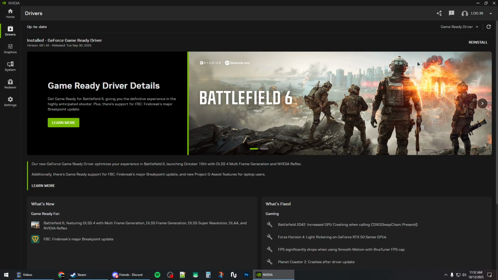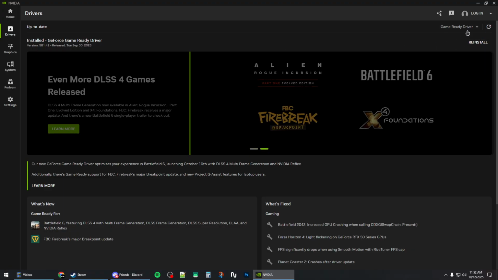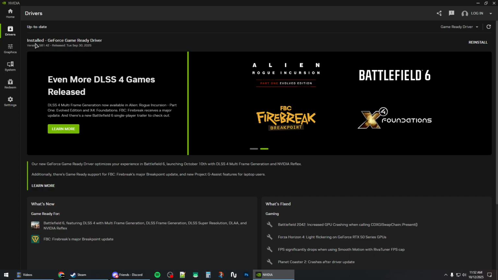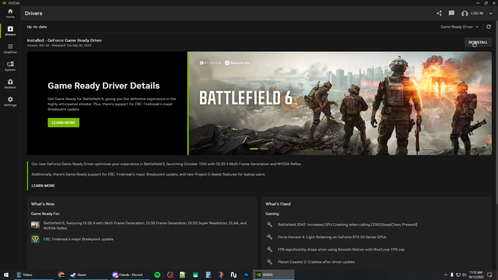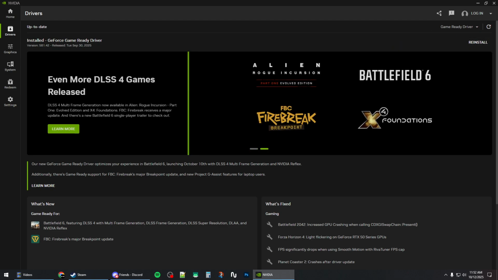Go to drivers section and from here select game ready driver and download and install the latest version. And if you do have the latest version installed, try to reinstall it again by clicking on this button right here to perform a fresh reinstall.